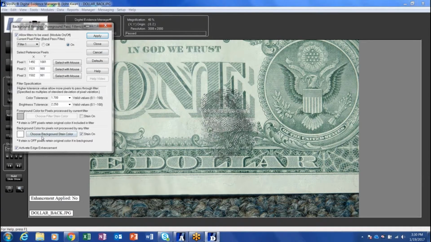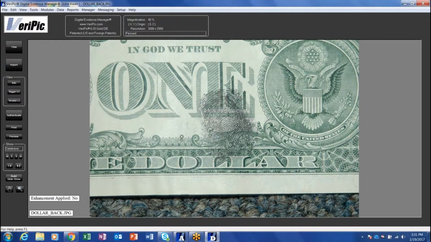And then we select a stain color. In this case, I selected white, but I could actually select any color. And so anything that isn't part of the background gets pushed to that color. And that's what you saw earlier, which is basically that anything that wasn't part of the fingerprint, which is in this case black fingerprint powder, gets turned to white. And that's how this works.